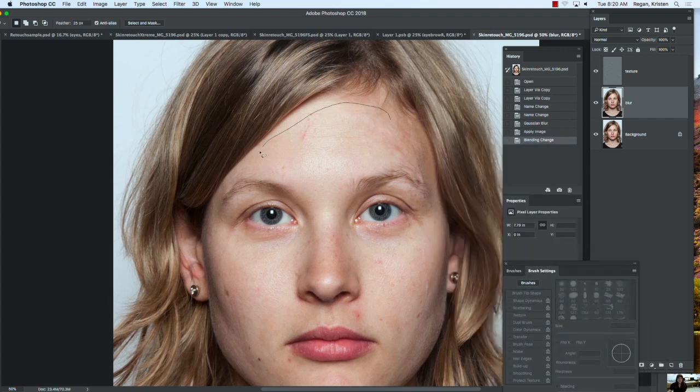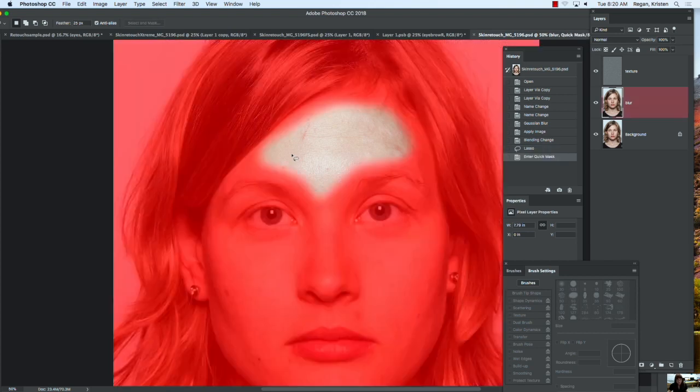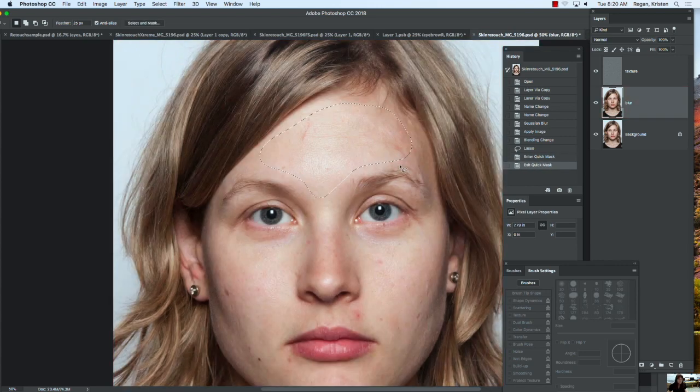So say for instance, I'm going to take a relatively large section of skin, and you can see that it went ahead and feathered it. Now if I hit the Q, it's showing that to me in quick mask, so it's showing you how soft that is and how feathered that edge will be. But it's not really a necessary part. So now I've got a selection, and I'm going to go back to the blur.